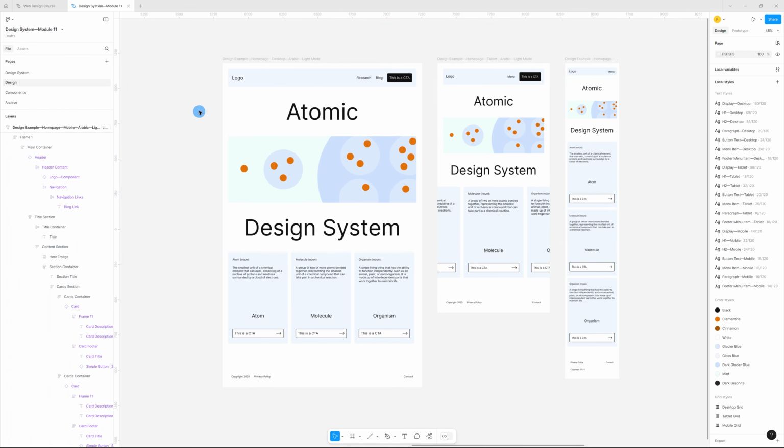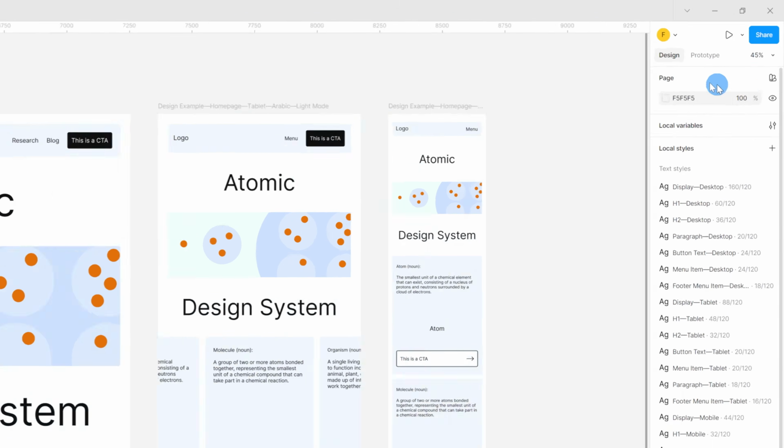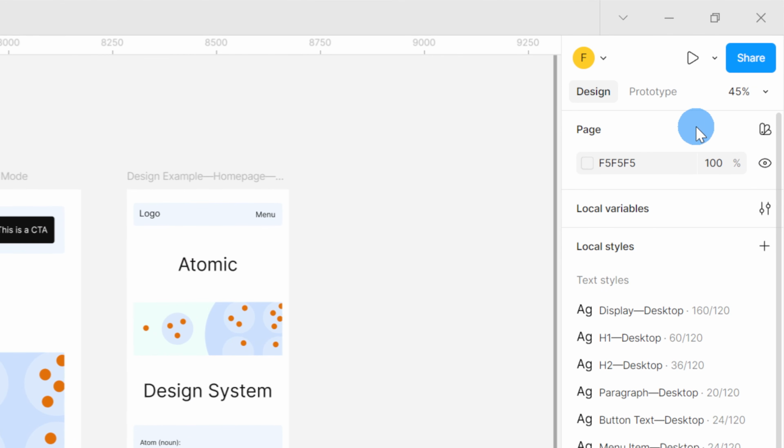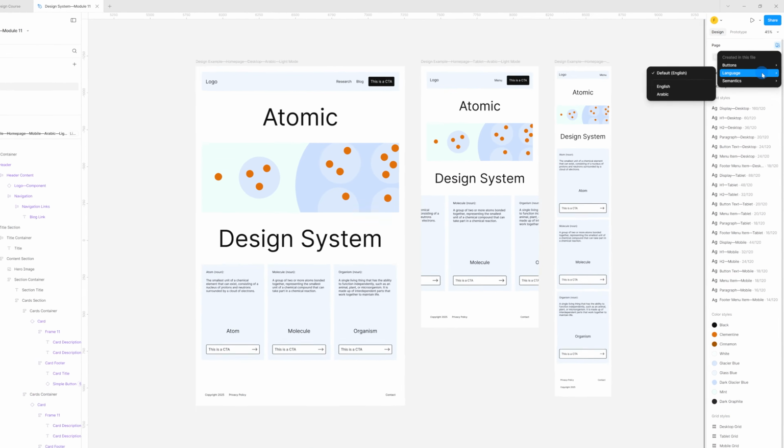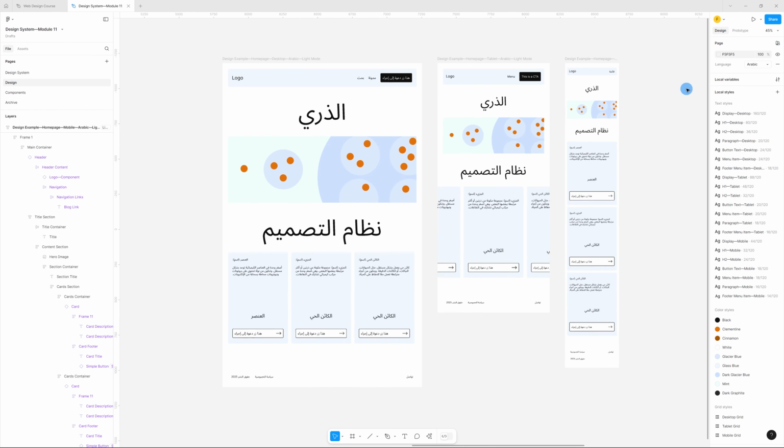Let me show you here. When we click on the canvas and we deselect all these frames, we can go to the properties panel right here, and then right next to page, we click on this icon, right? And then language, and then we change this to Arabic. And as you can see, it changes everywhere.